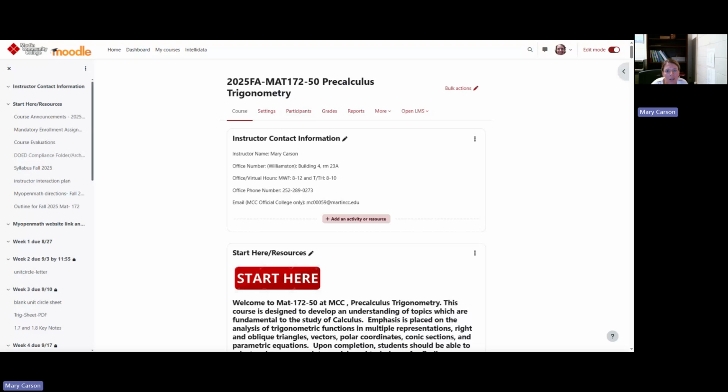Here's some information. I'm in building 4, office 23A. This is going to be changing later because I'm going to be moving offices sometime this semester. Monday, Wednesday, Friday are my office hours from 8 to 12, and Tuesday, Thursday from 8 to 10. You can email me and I can set up a time.